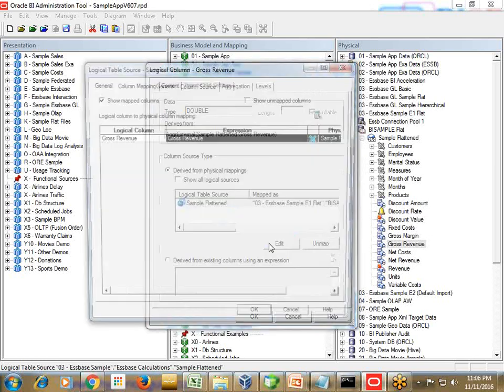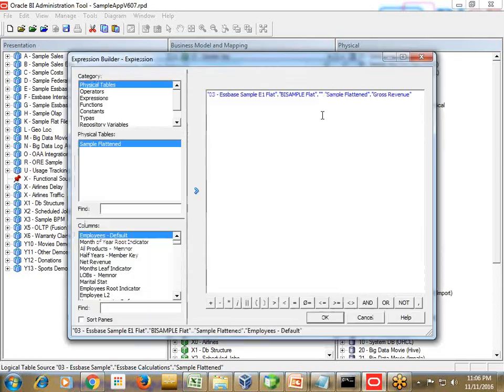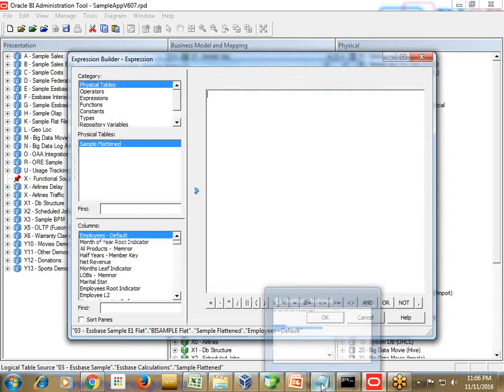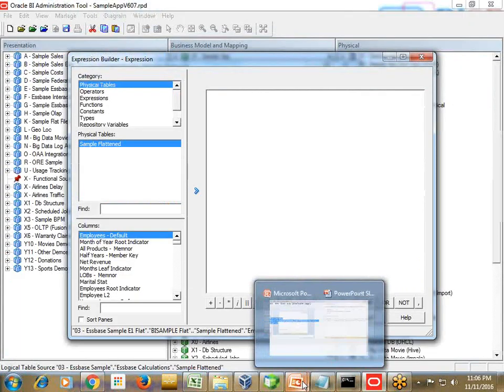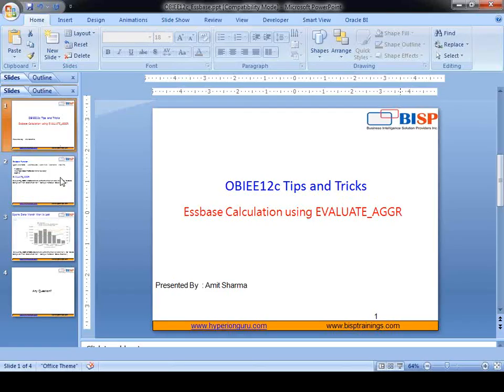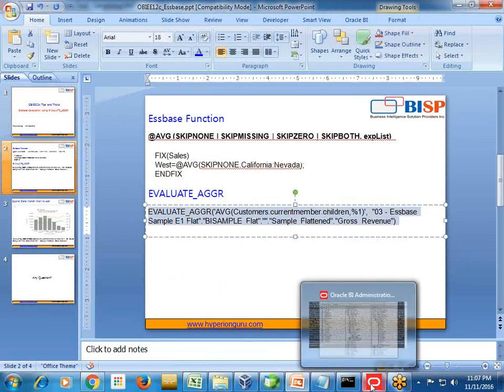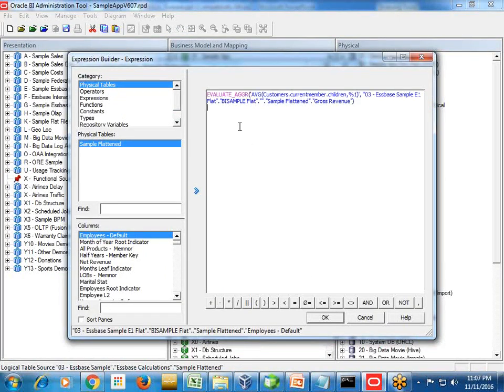If you look at the mapping, this maps to gross revenue. The logical column gross revenue maps to the physical column gross revenue. But I'm going to change the expression, right? And the function which we have written over there, I'm going to copy and paste the same function so that I avoid typing it, to make sure I don't make any syntactical mistake. So you copy and paste the function over there.